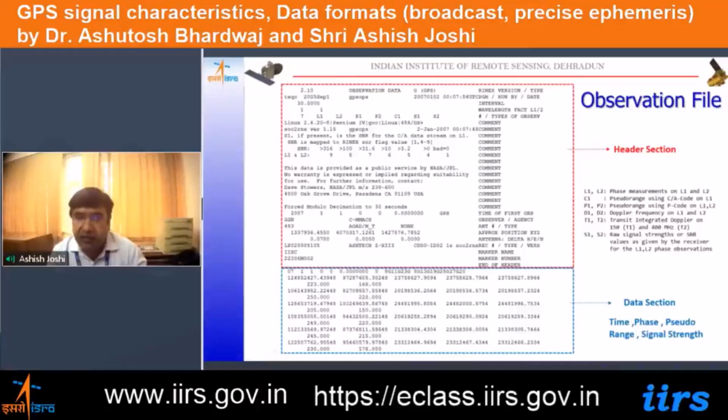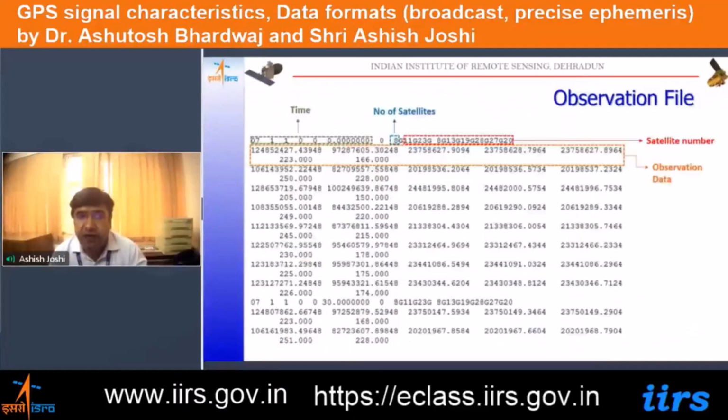So these are the codes, and these are the actual values. The first values are L1, L2, then the pseudo ranges, and this is S1, S2, the signal strength. This is the data section, and this is the header section. In the header section, we have the observation codes, and in the data section, we have the actual values. This is the ASCII file, RINEX format of version 2.10.